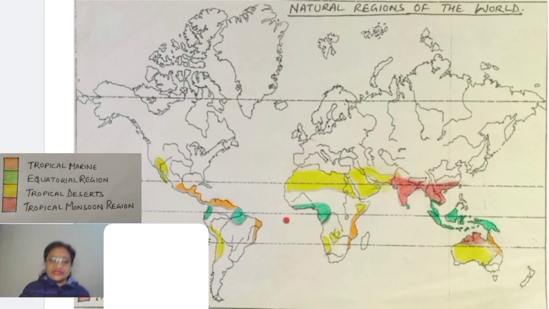Number one, if you see, the first area which comes under this is in North America, near the Tropic of Capricorn. This is one region for the tropical deserts. Now come to South America. In South America, along the western coastal region, you'll find this is the area which comes under the tropical deserts. So number one we have marked is in North America, this part. Number two is in South America. This is the part for it.